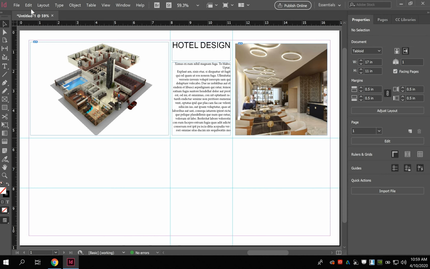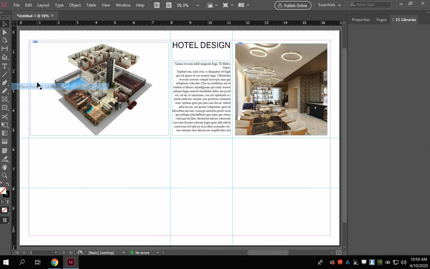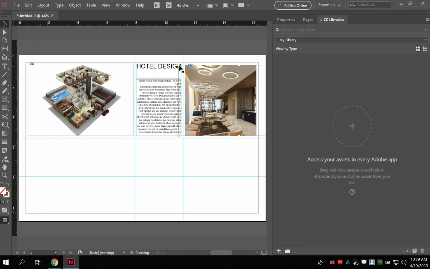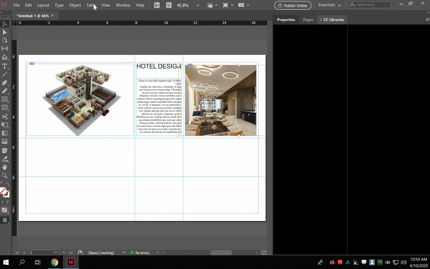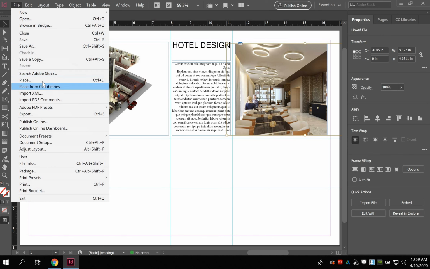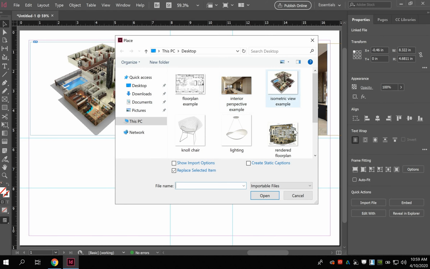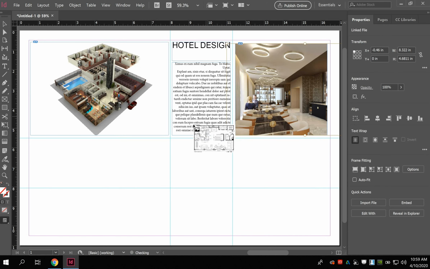So then I'm going to move on to placing my floor plans. I have here a rendered floor plan and then just a regular floor plan. So whenever you're inserting images, make sure there is a balance. You don't want to just have all 3D rendered images bulked up at the top. You want to spread it out so it flows better.